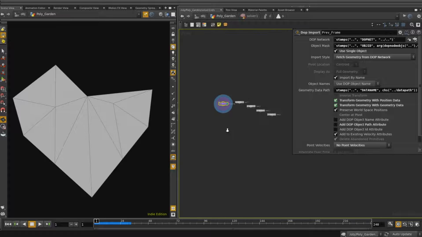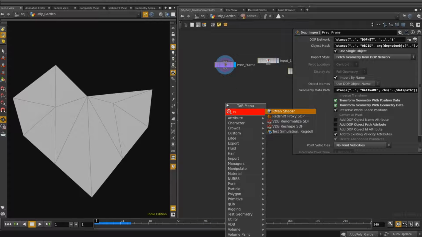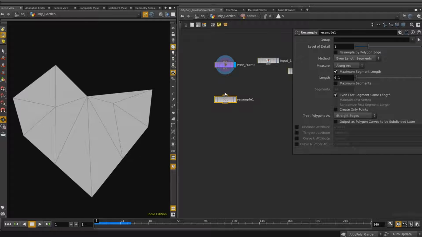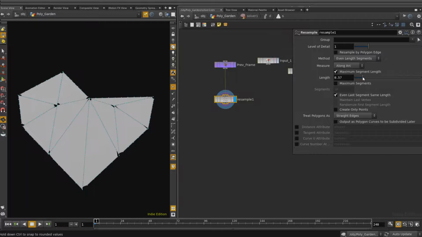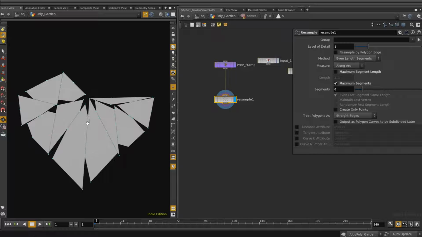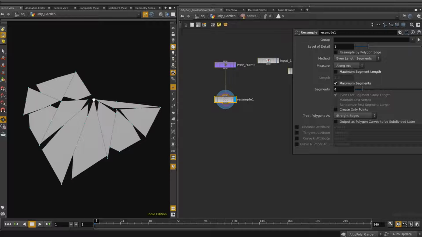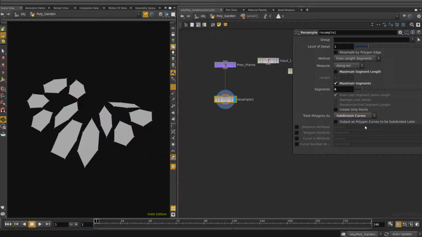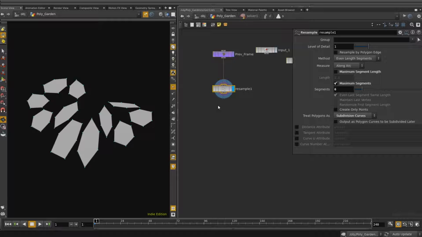so we can actually see the effect of the solver. And let's take a resample sub, which can be used with curves, but at the same time also with polygons, as you can see here. So if I change the segment length, you see my polygons are resampled, but we will use the maximum segments parameter. So let's set it down to 6. So now all my polygons are resampled down to 6 segments. And there is one important option which has to be changed, and that's treat polygons as subdivision curves, because this will give a much nicer shape for each polygon. So that should do it for the resample node.